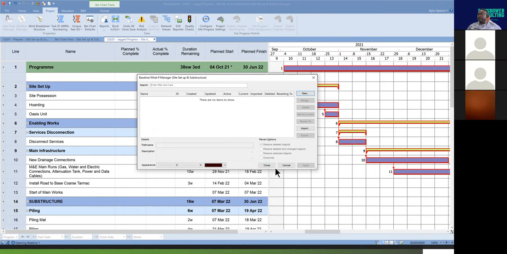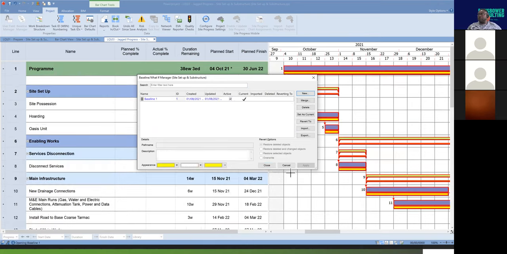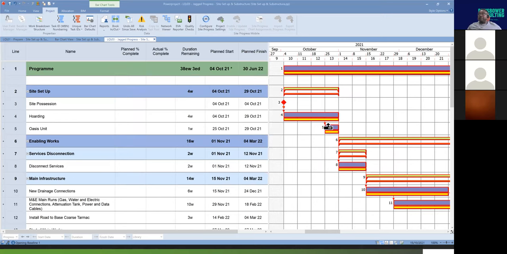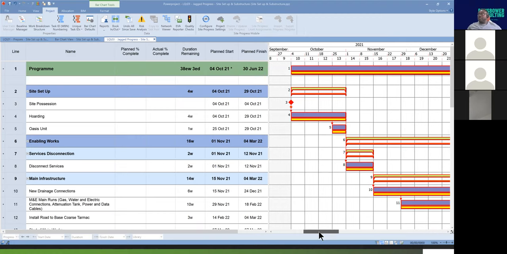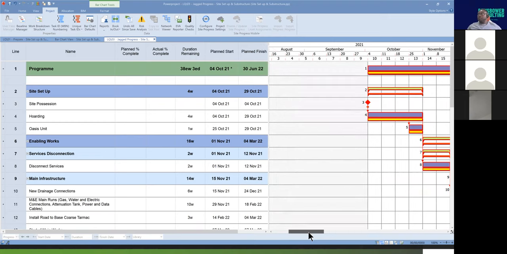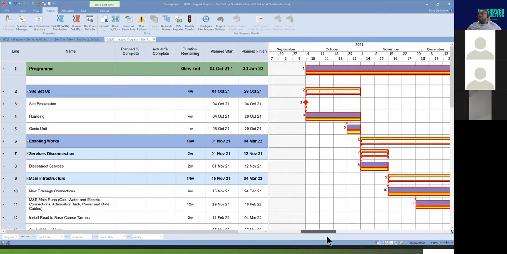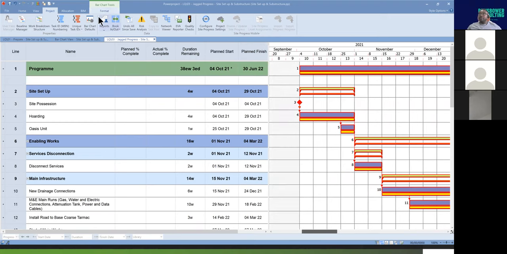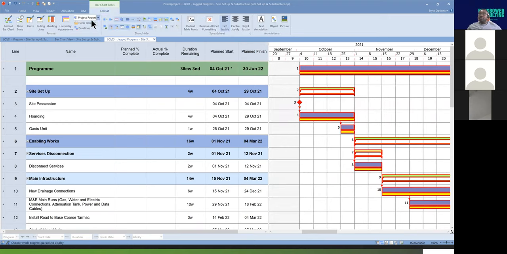There'll be more on baseline later. This is just to demonstrate what I want to show you. So what the baseline does is it creates a copy of your program and saves it. So against that baseline, you now compare your performance against that mirror of your program. So now let's select a progress date. I'm not sure exactly what's showing there, but let me just quickly confirm that.